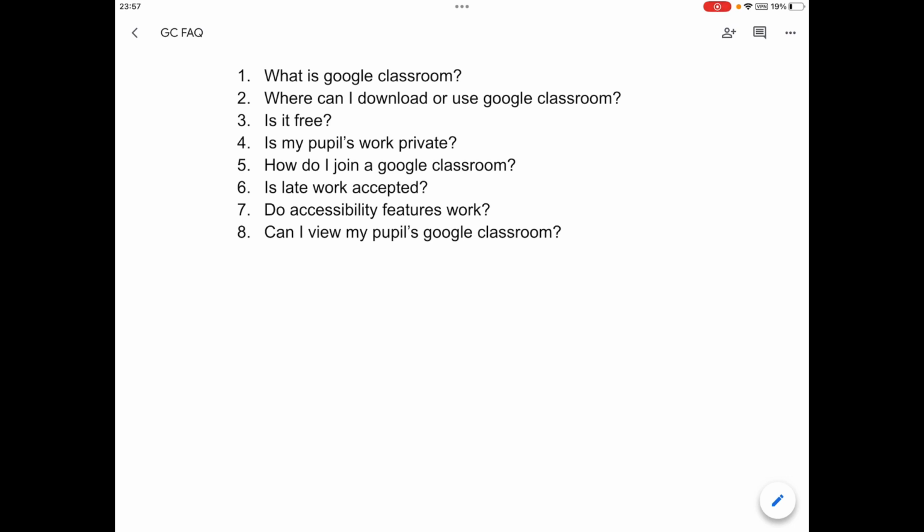Second question: where can I download or use Google Classroom? It can be used on any digital device. You can use it on a computer, you can use it on your phone, but the main one will be the iPads. All of your pupils should have this app downloaded on their iPads. Teachers will have guided your pupils to do this, and it should mean they'll all have access to it.